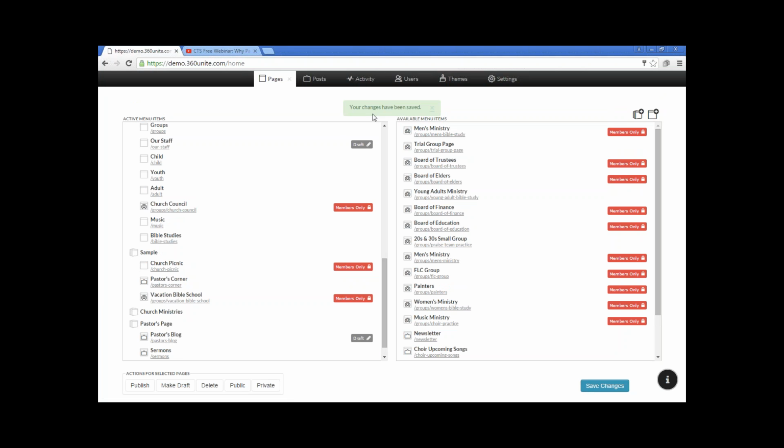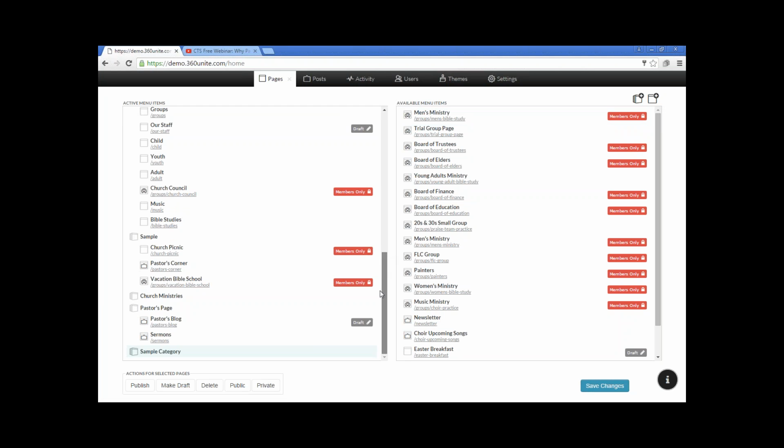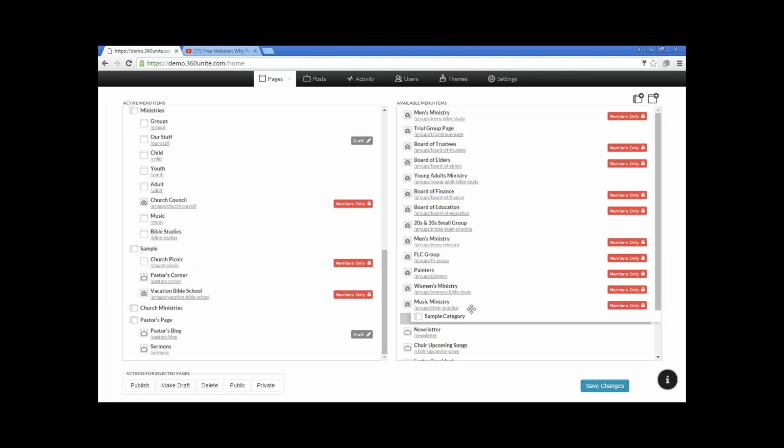And I'll get a message here at the top letting me know that it did save. So I'm going to close that. Once I have a category here on the left-hand side, I can drag and drop pages into that category. And if I wanted to get rid of the category, I can just drag the category over here to the right-hand side.